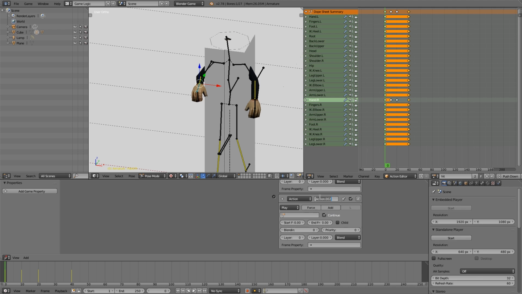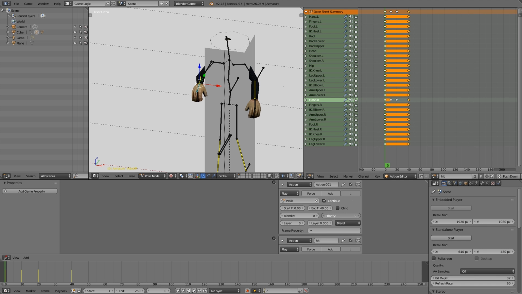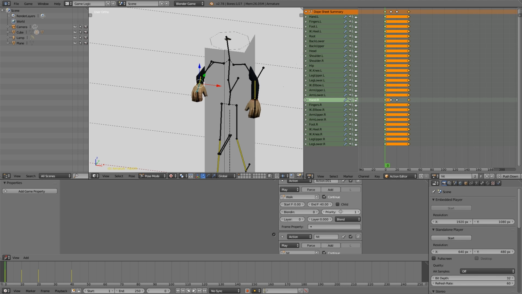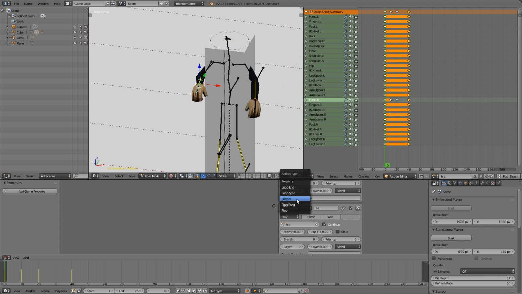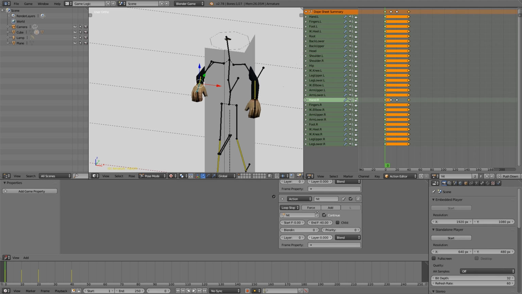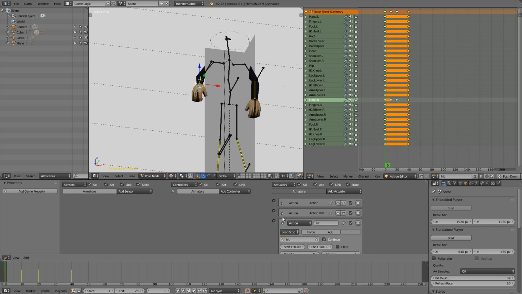Alright, so this here is going to be called hit, and we're going to have the hit animation. This is going to have a priority of 0. Maybe let's make this one 1 and this one 2. And here an end of 40. And again, let's make this loop stop. Alright, so minimize all of these.